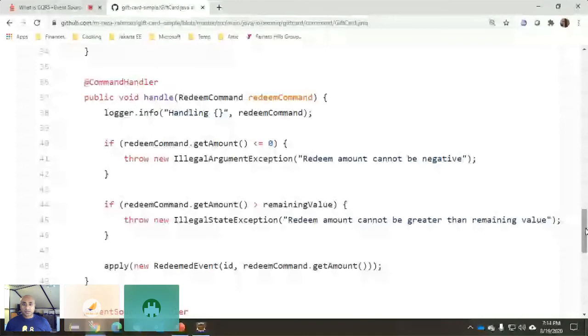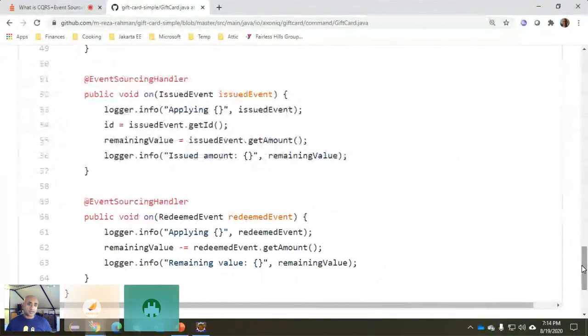So the question is, well, how do you change that value then? Right? So you change that value with something called an event sourcing handler. And not every single event needs an event sourcing handler, in fact. In some cases, you just want to record an event and not worry about it at all. But in this case, we do. When we have an issue event, we want to make sure that we get the ID and we update the remaining value. And similarly, when we do a redemption event, we're decrementing the remaining value by the amount that was redeemed.